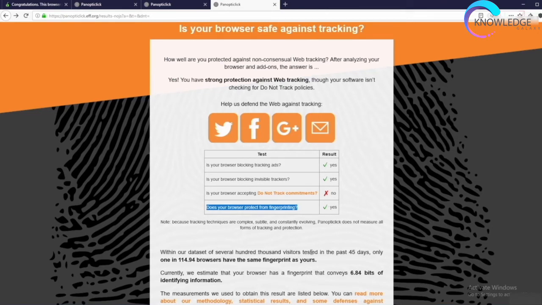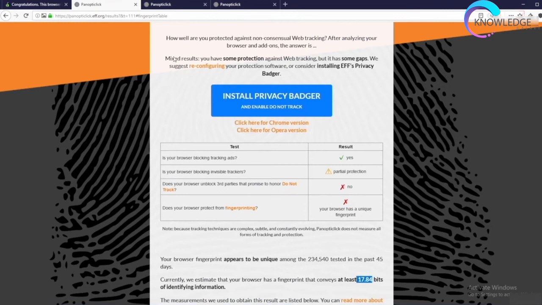So looking at the statistic here, it's saying that only 1 in 114 browsers have the same fingerprint, whereas before we had one unique fingerprint among more than 200,000 browsers. Not only that, but our browser now only gives 6.84 bits of identifying information, whereas as shown before, here and here with the two medium and low security settings, it was giving 17.84. So with the high security settings, you're giving much less information about your browser and about yourself in general.